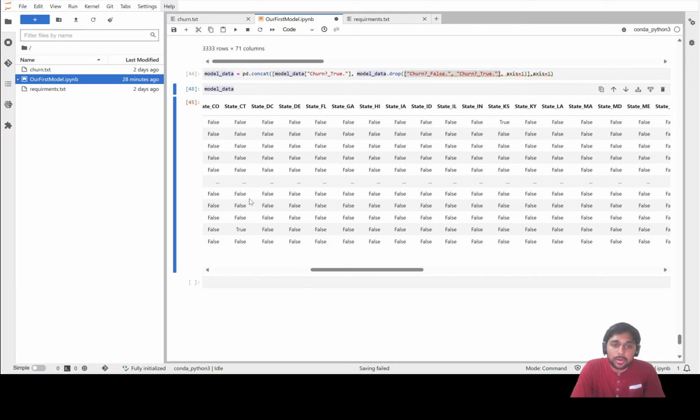Okay, so now we have a data set, so we have to split our data set. Why do we want to split our data set? Can anybody tell me why we want to split our data set?